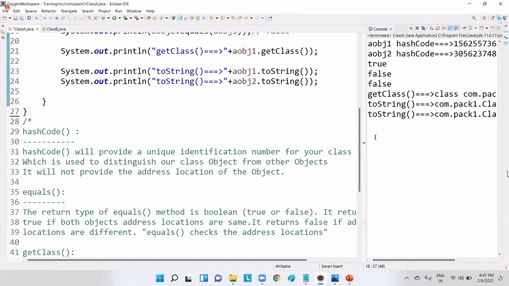Right. Priyanka, the hash code method is used to identify your object, to distinguish different objects. For example, you'll be having a roll number, right? What is the use of that roll number? Like that.